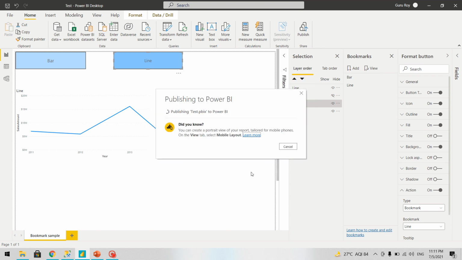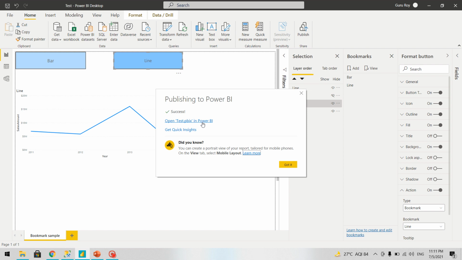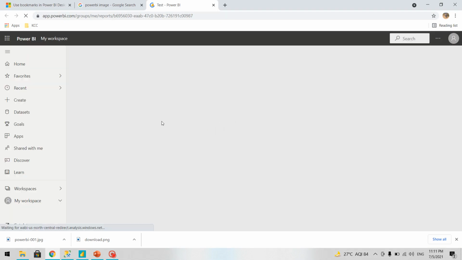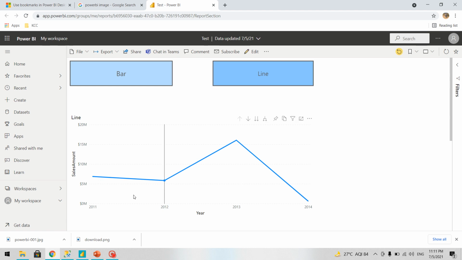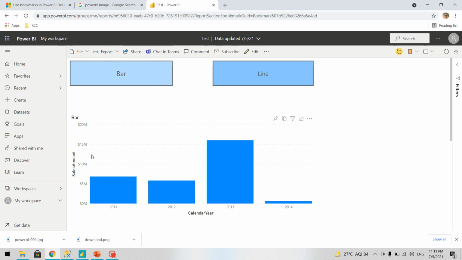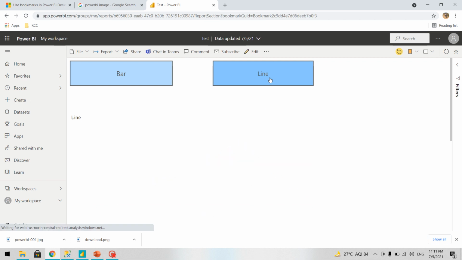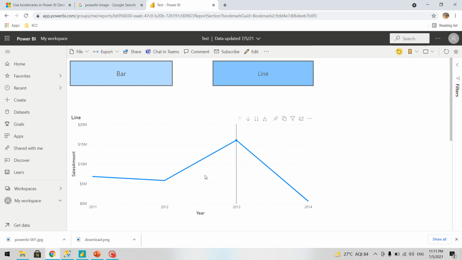After publishing the report, we'll quickly go to powerbi.com and view how our report looks. So let's quickly go there. So you can see the initial view is line. Let's click on bar, and you can see bar is being displayed. Once you click on line, your line chart is displayed. This is how you can use bookmarks.